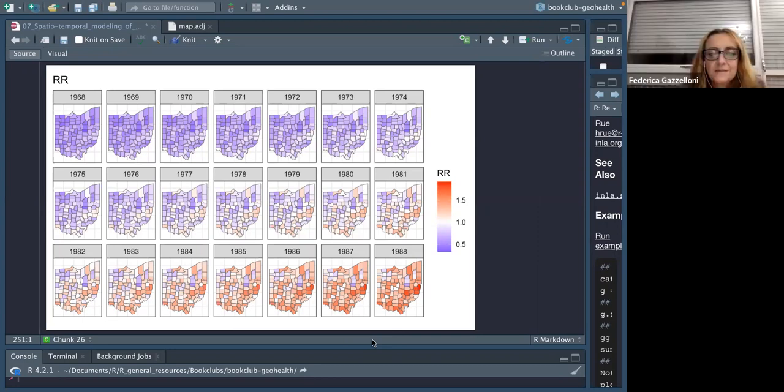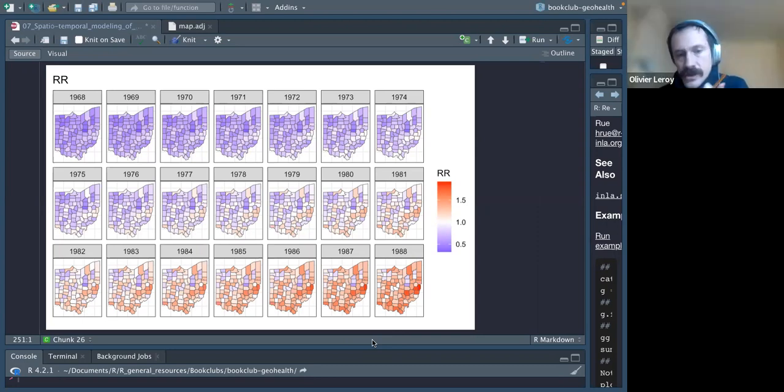Yeah, so in 1983 this county is less red, but the counties around it are more reddish. So it kind of shrinks the extreme, but the others that are around still take information from it, so they are more reddish. I don't know if I'm making myself clear.